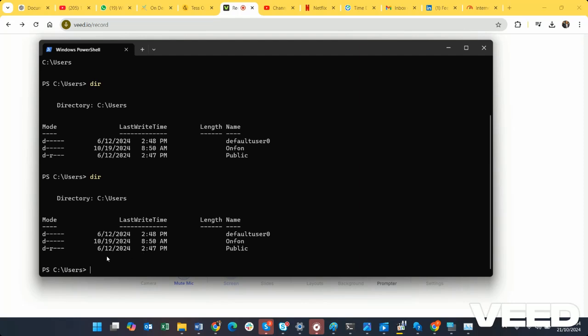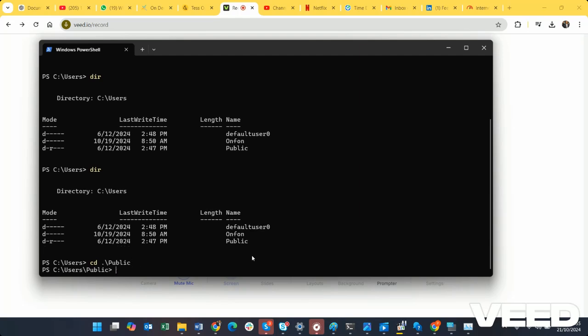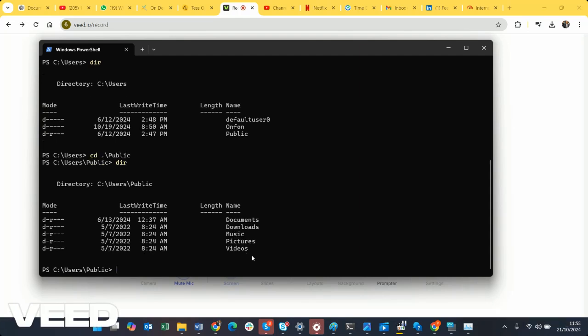So let's assume that we want to navigate to this public directory. Just type cd public, then there you are. If you want to see all the files and directories that might be in that location, just type dir, then you'll see the displayed directories.